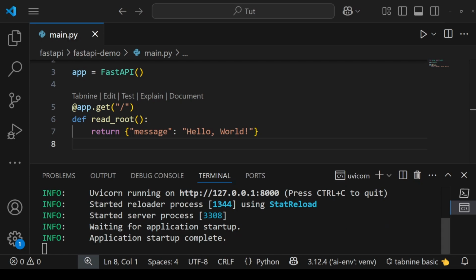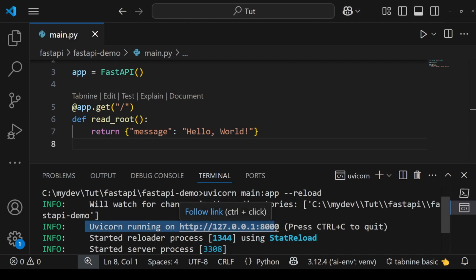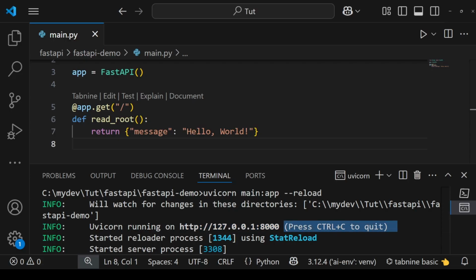Here is what's going on. This message tells you that your FastAPI application is live and being served by Uvicorn at this link. This is your local server address, which you can visit using your browser. This IP is a loopback address, often referred to as localhost. This just means that your API is running on your own computer, the local environment, so only you can access it at this stage. Press Ctrl+C to quit. This is just a reminder that if you want to stop the server, you can press Ctrl+C in your terminal.